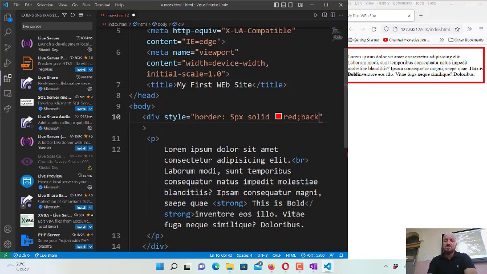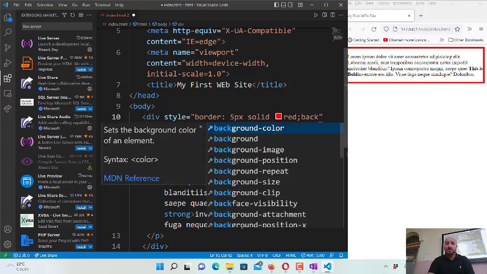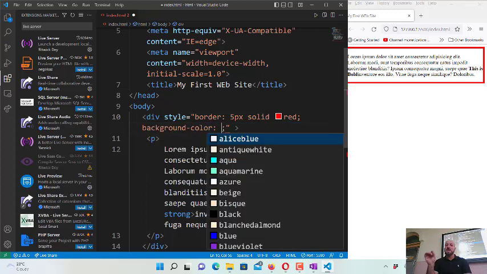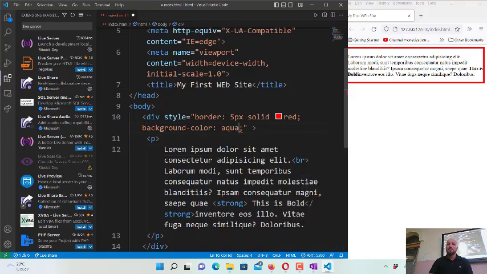I say background. Background is background, dash, color: background-color. Maybe I use the aqua color. Okay, and Control S to save it. Look at the background color, right?